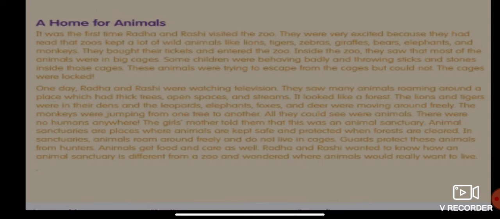The girls' mother told them that this was an animal sanctuary. Animal sanctuaries are places where animals are kept safe and protected when forests are cleared. In sanctuaries, animals roam around freely and do not live in cages. Guards protect these animals from hunters. Animals get food and care as well. Radha and Rashi wanted to know how an animal sanctuary is different from a zoo, and wondered where animals would really want to live. So that is the story we have learned from Radha and Rashi.